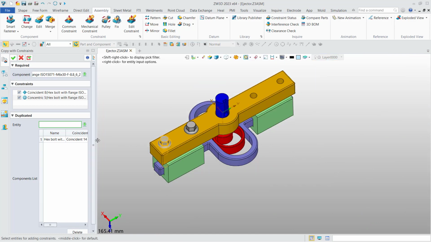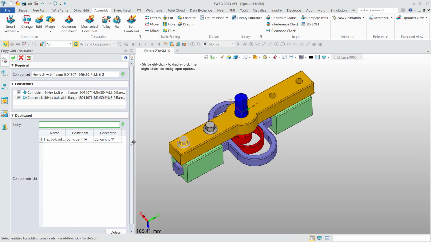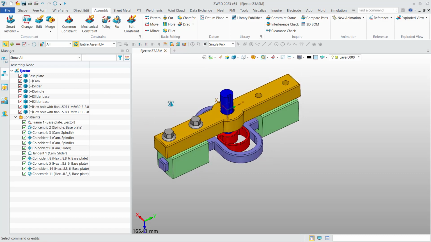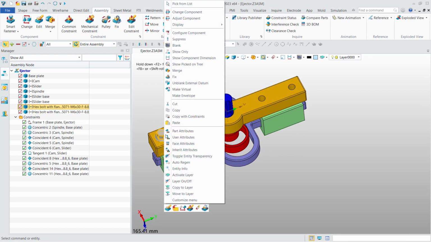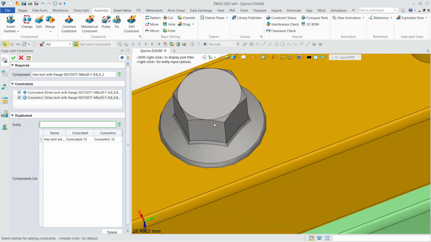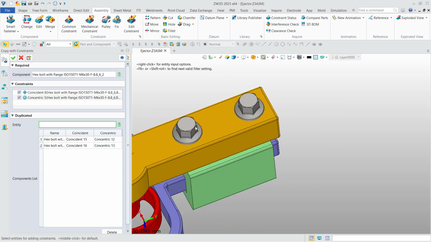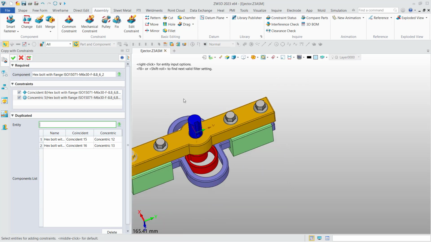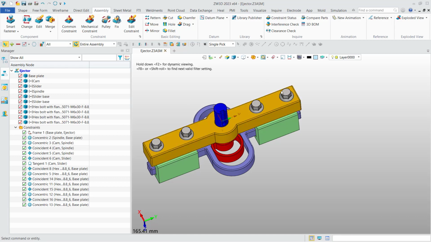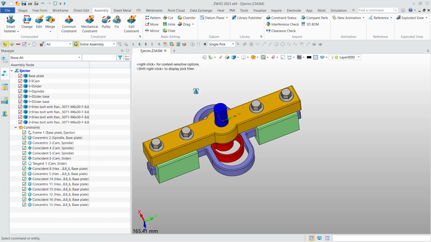Okay, now you can see it has been added. And you can check it here, coincident and concentric. Okay, you can click OK to get the result. Actually, we can do it one more time. Copy with constraints, planar face and cylindrical face. Then we can add one more time. Okay, now we have added two of the bolts. Click OK to get the result. And here you can see this bolt has all the constraints. So you do not need to add them one more time.